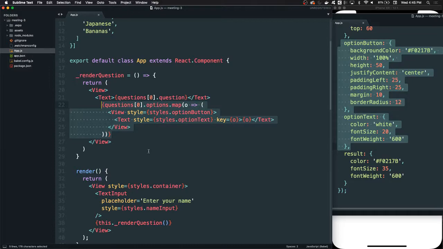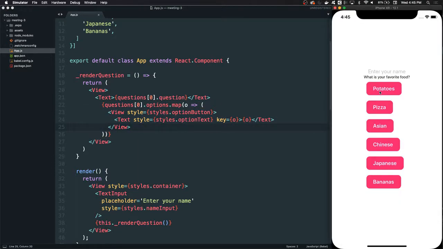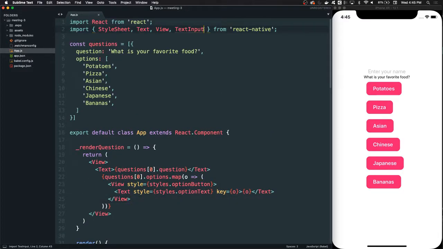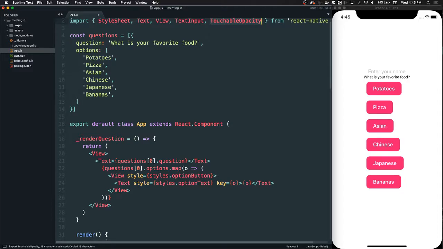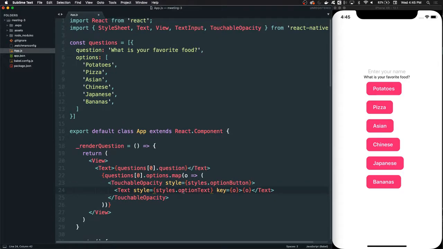All right. Now we have all our options showing up. We can't click on them because they're just views, and views aren't interactable. So let's import touchable opacity from React Native on line 2. And then just replace our view in the map with that. So replace the view in the map with touchable opacity.